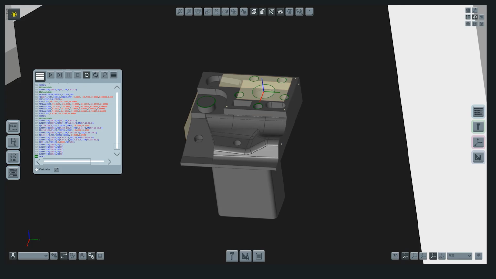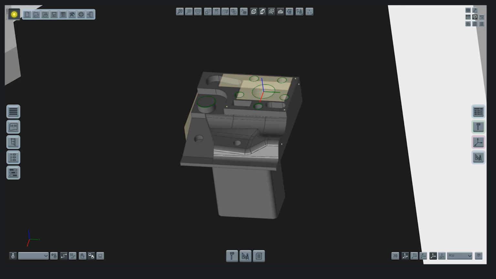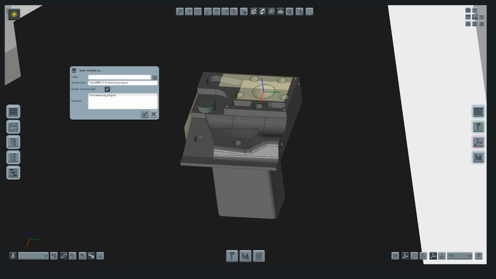Now that we have created our first measurement program, we can save the session. To save the session, open the TouchDMIS Start button and select Save Session As. You can choose to include the measurement data from the session.